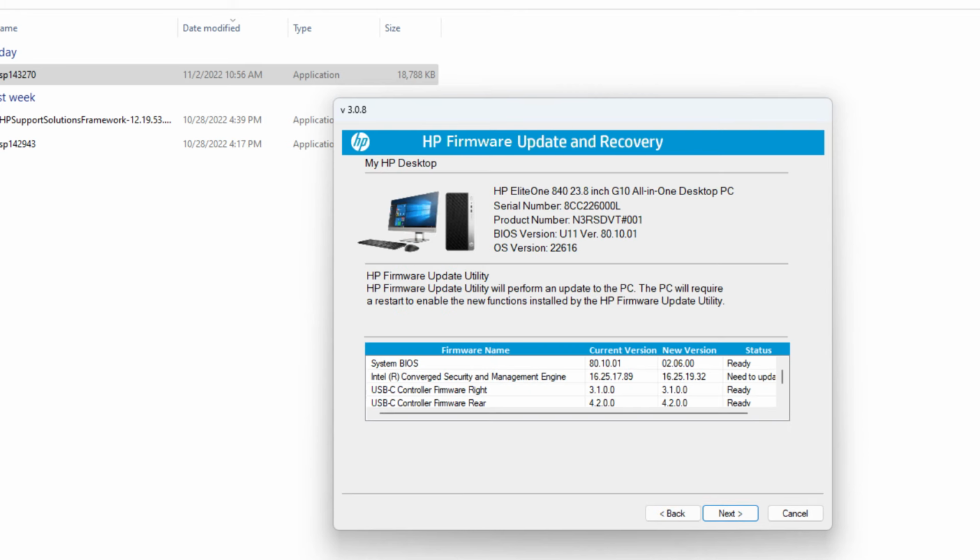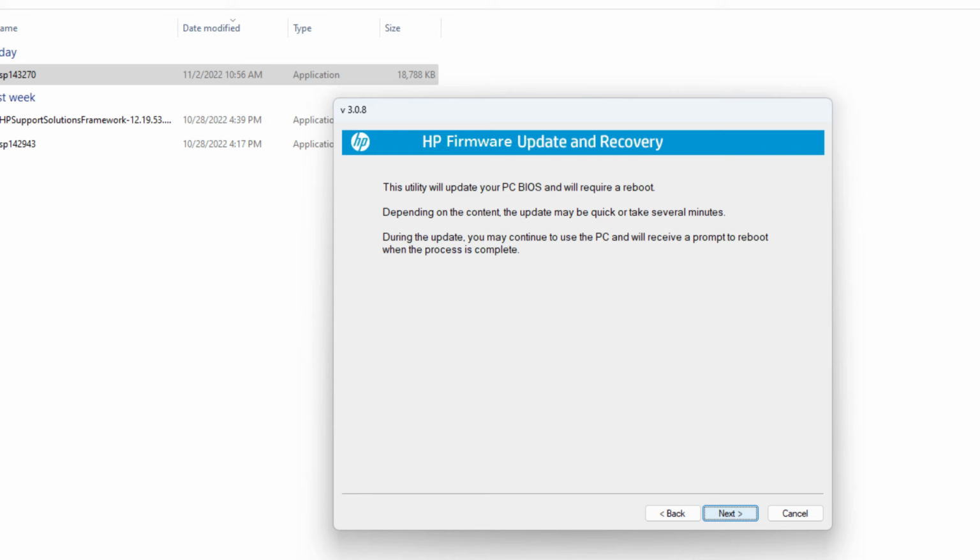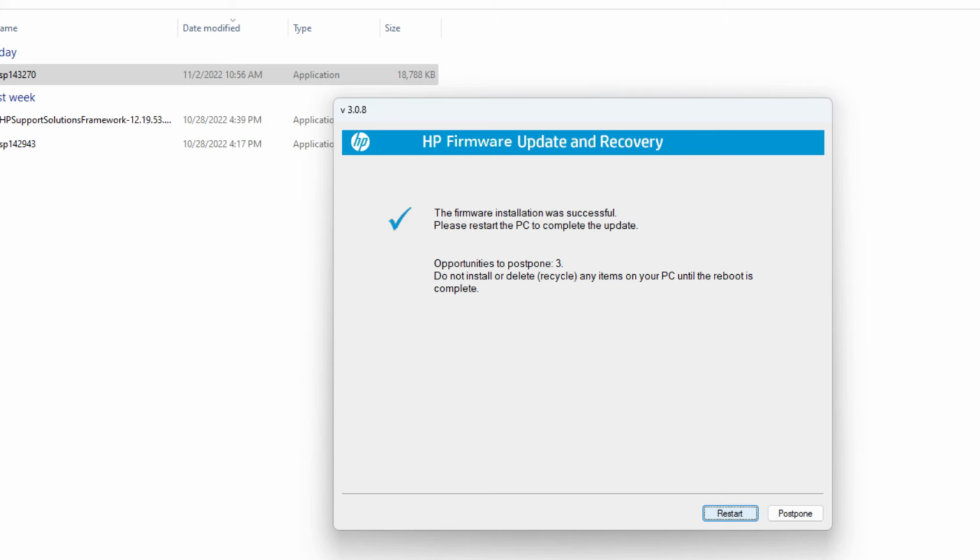On the HP Firmware Update and Recovery window showing your computer's information, click Next. On the HP Firmware Update and Recovery window that informs you about a reboot, click Next. A message displays, informing you that the firmware installation was successful. Click Restart to complete the update.